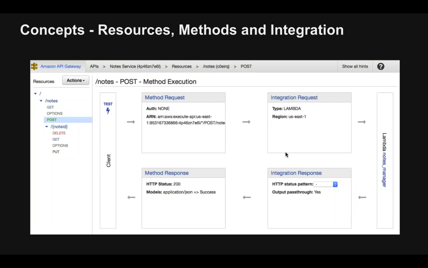So here's a screenshot of the Amazon API Gateway console. Now, we're going to be looking at this in a demonstration of our NoteTaker app a bit later on, but let's go through this first. Now, on the left-hand side, we see the resources that have been defined in our API and the methods supported for each resource. So we've defined two resources, a /notes that represents the collection of notes, and a /notes/note ID that represents an individual element.